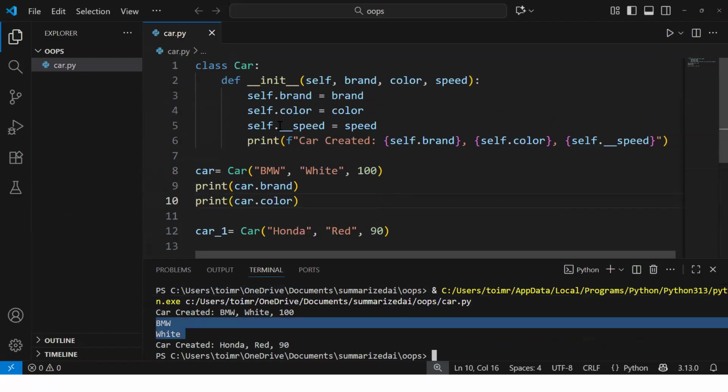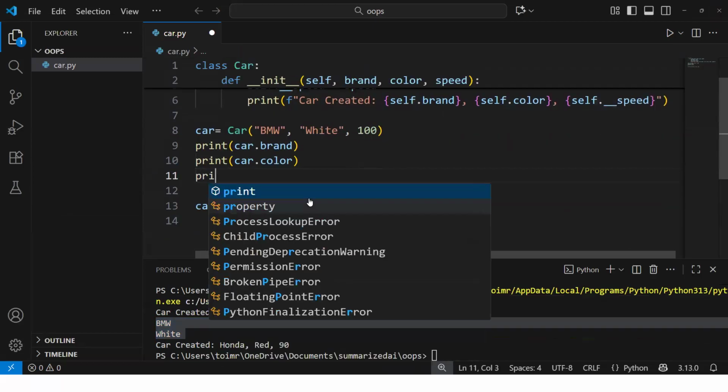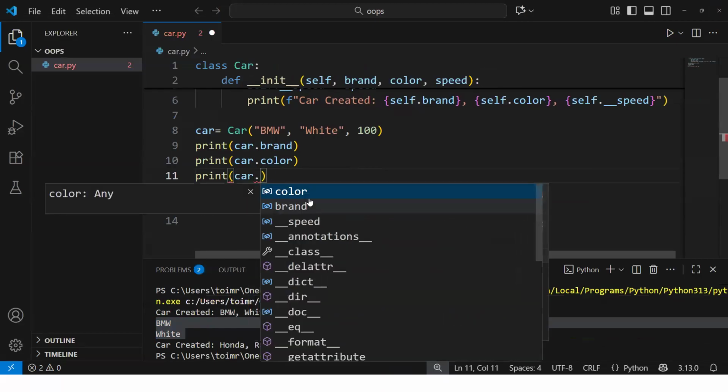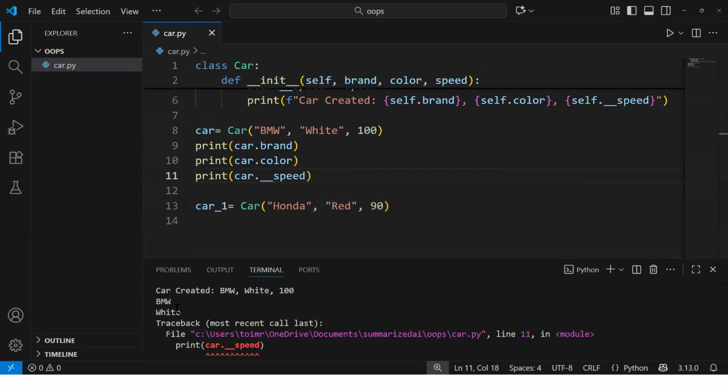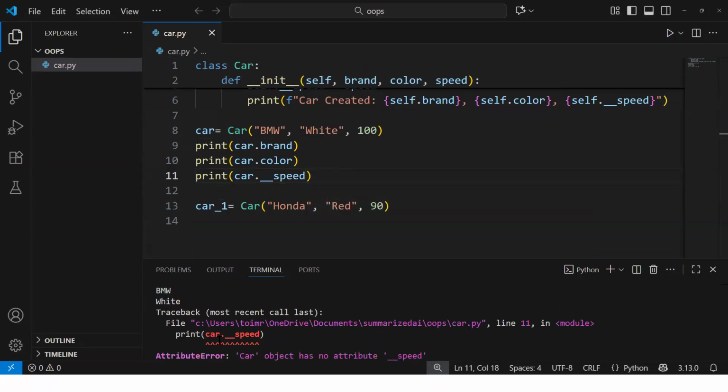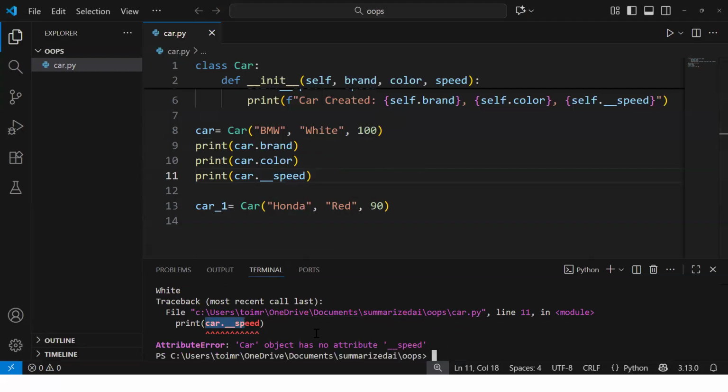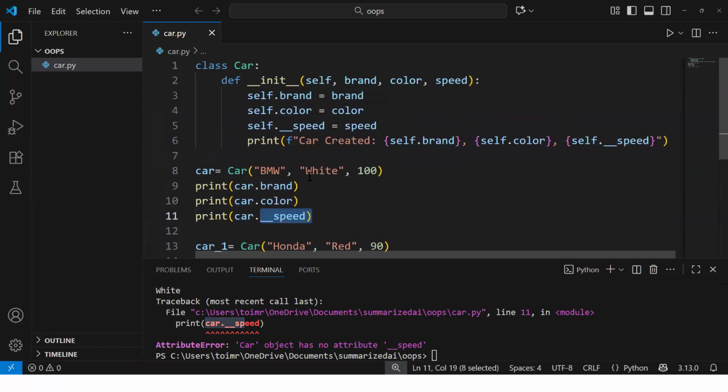But you would have noted I have given underscore underscore speed. Let's try this also, and then I will explain what is happening here. If I say car dot underscore underscore speed, you see it printed the BMW in white, but as soon as the turn comes for speed, it says it has no attribute. Why? Because underscore underscore represents private in Python. So it's a private variable of this particular class. You cannot use this variable outside of the class scope.